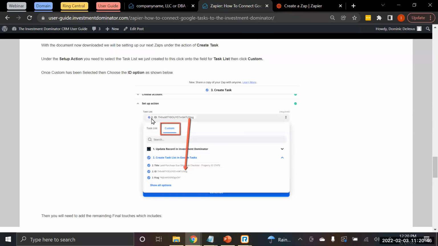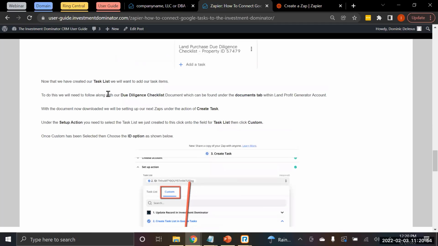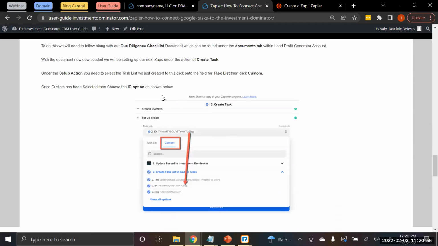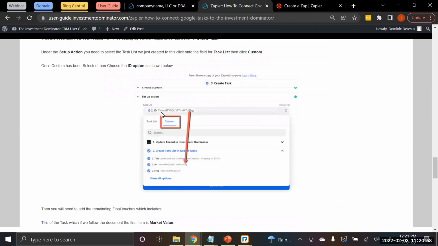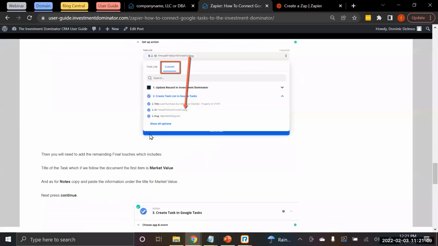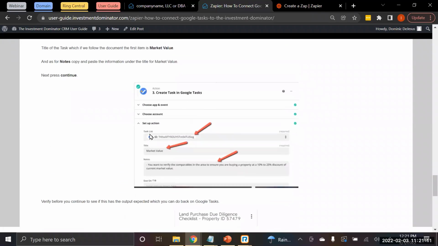You'll see next, we're attaching all of the task details that we have in regards to our due diligence checklist. And we're adding the custom ID that comes from Google Tasks. This is basically going to allow us to update the new task that gets created. And once that's done, then we have access to the rest of the functions.